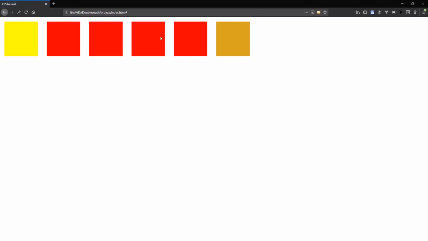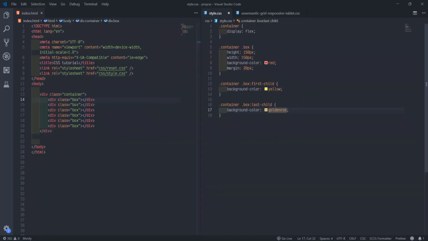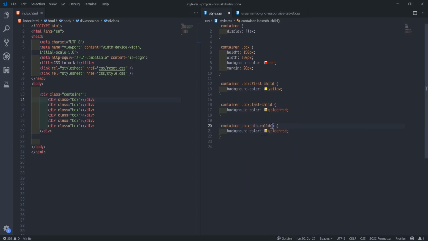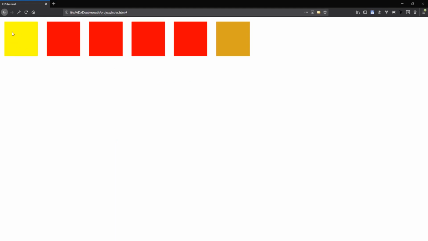But if we want to target all these guys, like the ones in the middle, instead of first-child and last-child, what do we use? Let me duplicate this. Instead of first-child, we'll say nth-child. So you put colon nth-child, then you get a bracket where you specify the number of the child. Counting from the start, we get 1, 2, 3, 4, 5, 6. There are 6 children at the end.